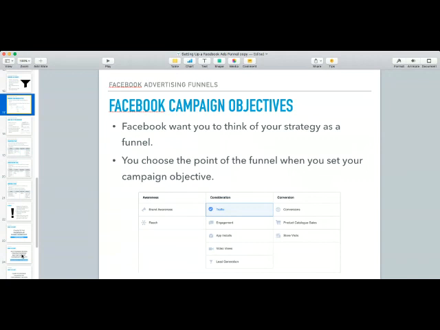Awareness is obviously pushing the brand to a cold audience. Consideration is the decision-making process, and conversion is what you can put in front of people to help them take that final step. This is why the Facebook reps always say you need to have more than one campaign running. A good sales funnel will have different types of awareness campaigns, different types of consideration, and different types of conversion campaigns running at the same time. They're all set up, and that's a really detailed sales funnel.